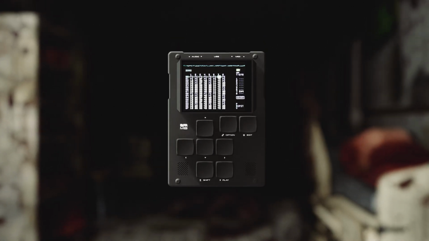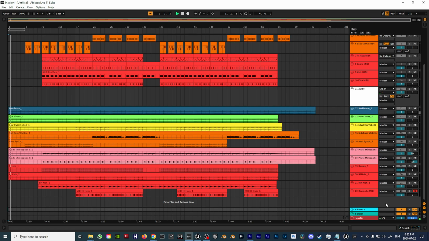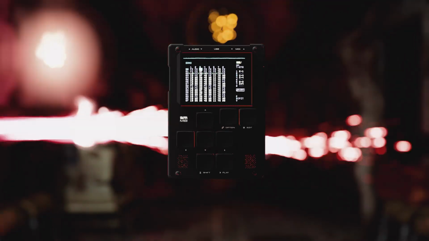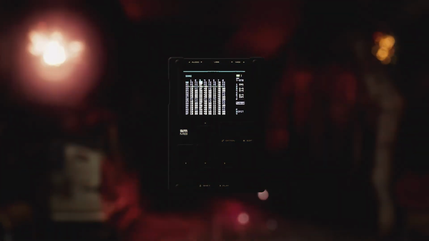So with a little bit of blueprint scripting, it's possible to trigger the screen recording to start at the exact same time you hit play in the Ableton session, alongside the exported stems from the Mate. Therefore, syncing the digital version of the Mate alongside the stems and MIDI channels for further synchronization purposes.